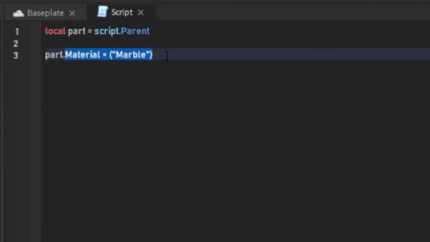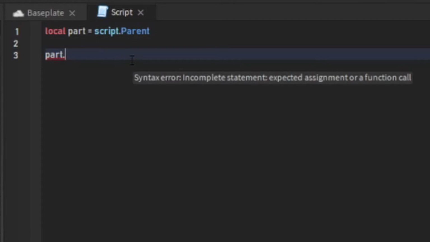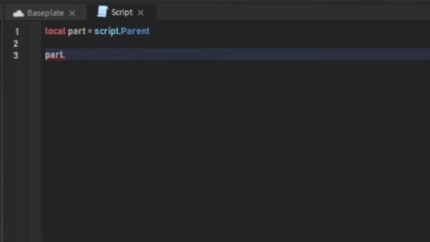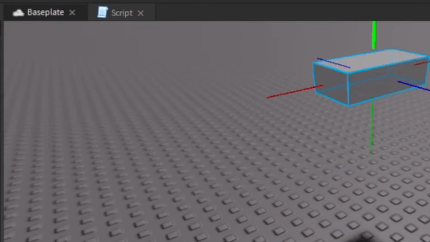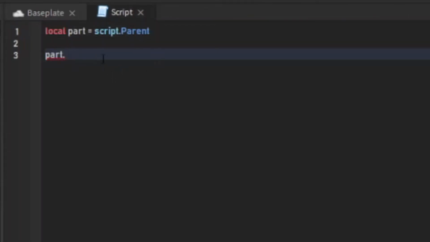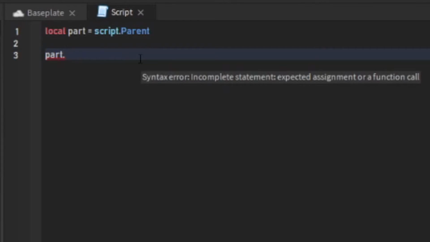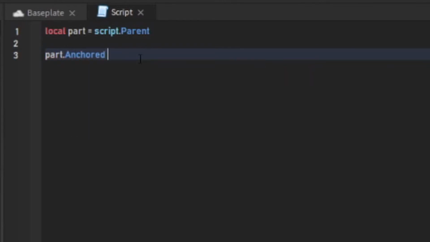We can do cast shadow, let's say. No, cast shadow isn't that much easier to see. Let's say anchored. Let's turn on anchored so we can turn it off in the script. So let's just put it a few studs high. So then we can go to part.anchored and then we put true or false. This is the Boolean value.